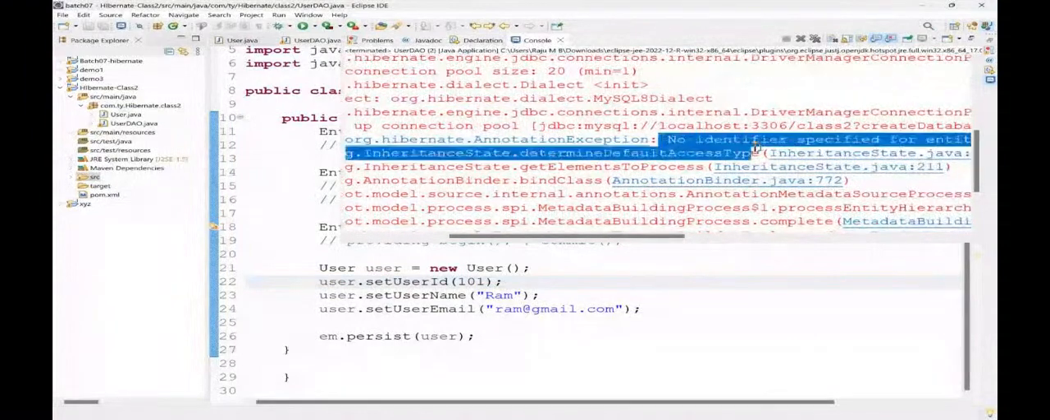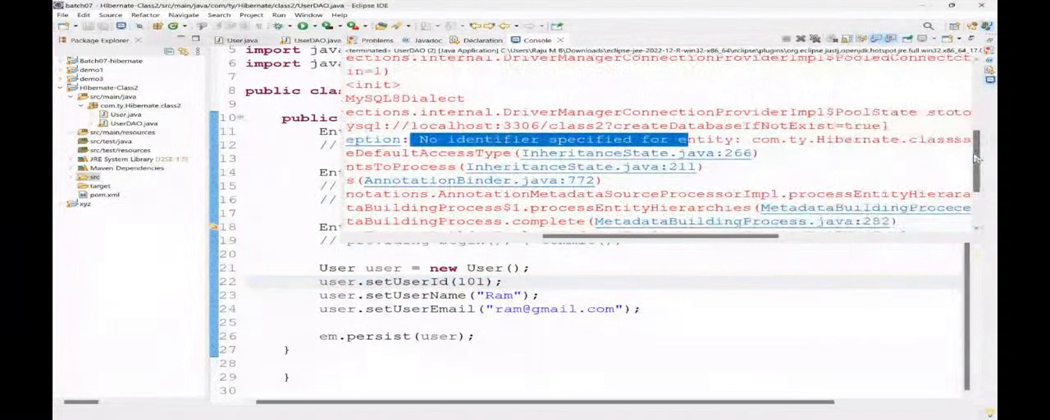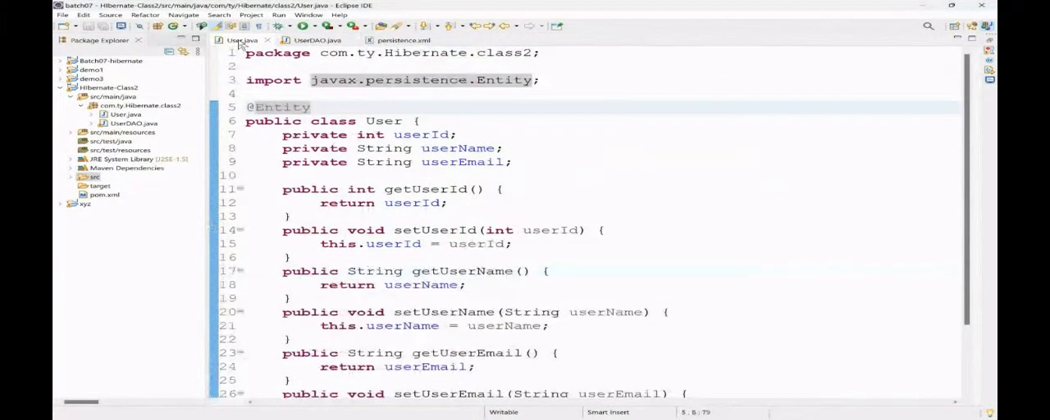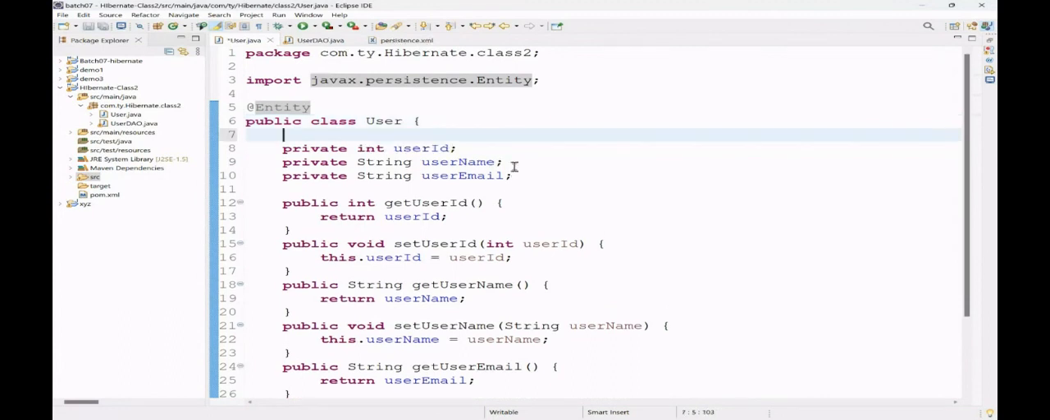What it is saying is no identifier specified. Basically, you have a class user. You asked Hibernate to create an entity, that is, create a table. But in order to create a table, I need a primary key. Without a primary key, you cannot create a table anyhow. There are three attributes: user ID, username, user email. For which attribute I have to make a primary key, Hibernate doesn't know. You have to specify which attribute exactly is going to be my primary key.